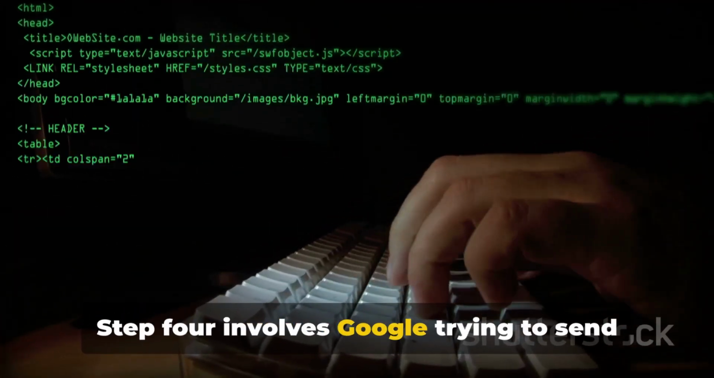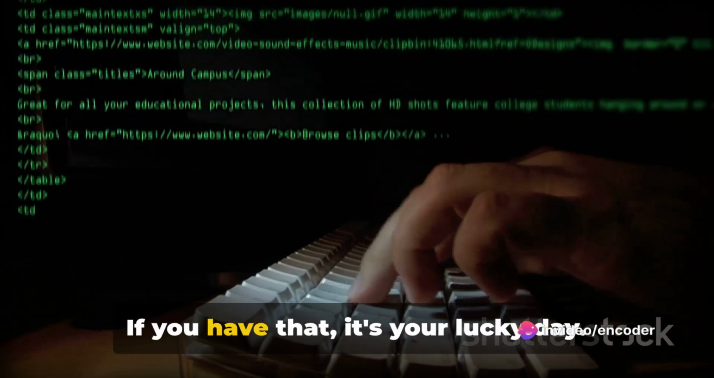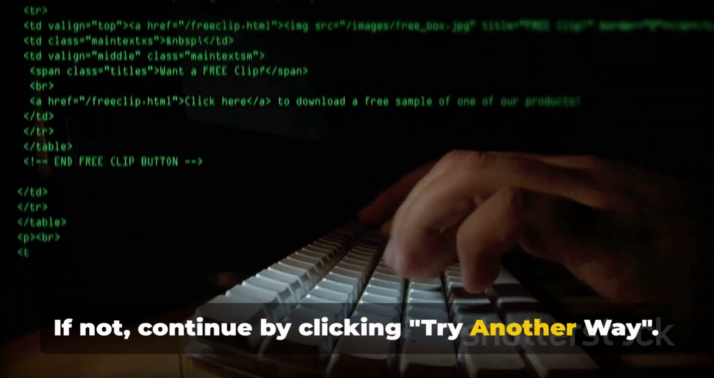Step 4 involves Google trying to send a verification code to your secondary email. If you have that, it's your lucky day. If not, continue by clicking Try Another Way.